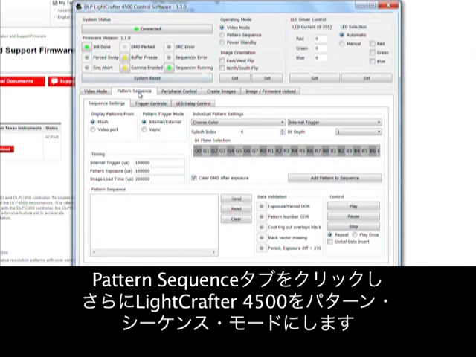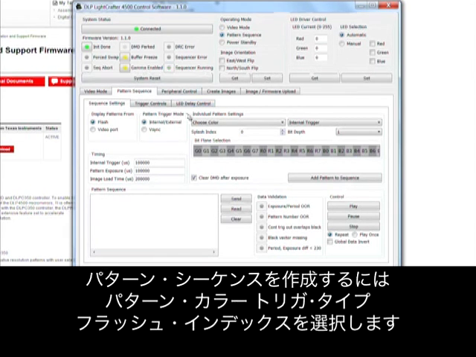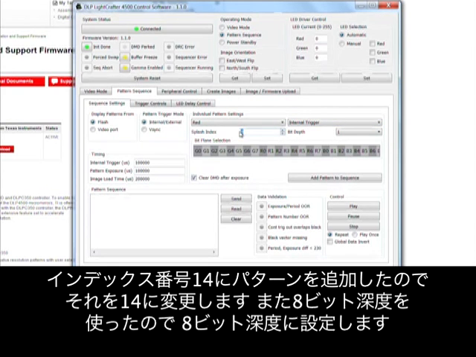You go to the Pattern Sequence tab, and you also place the LightCrafter 4500 in pattern sequence mode. To create the pattern sequence, you choose your pattern color, you choose your trigger type, you choose the flash index. Because we added to index 14, I'm going to change that to 14, and because the images we used were of 8-bit depth, I'm going to make it 8-bit depth.